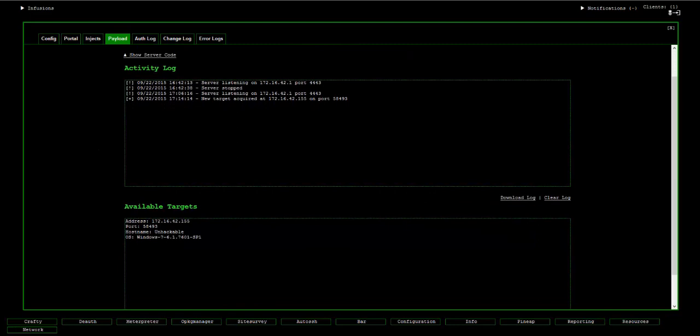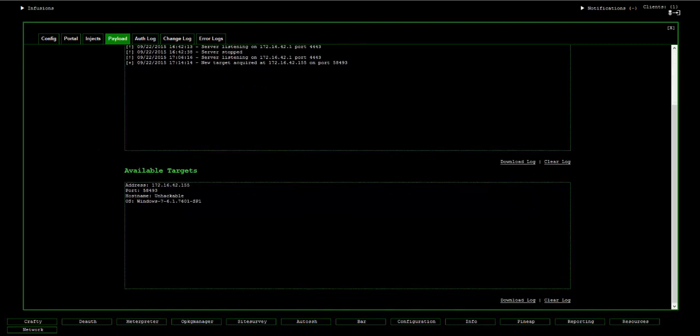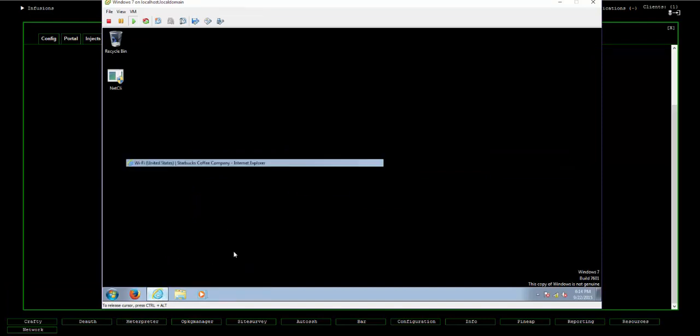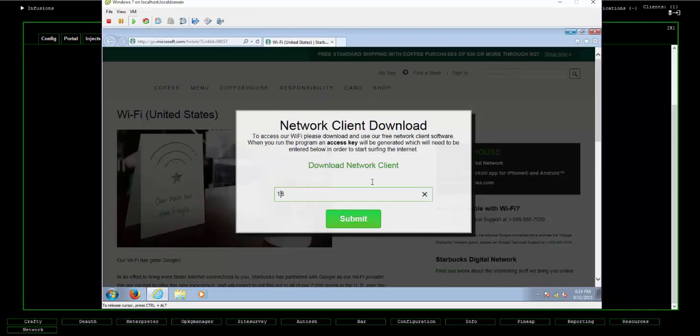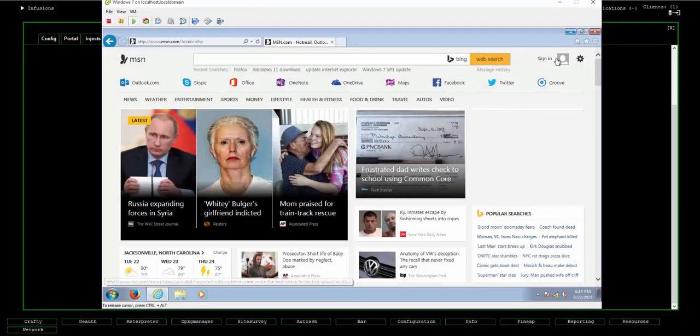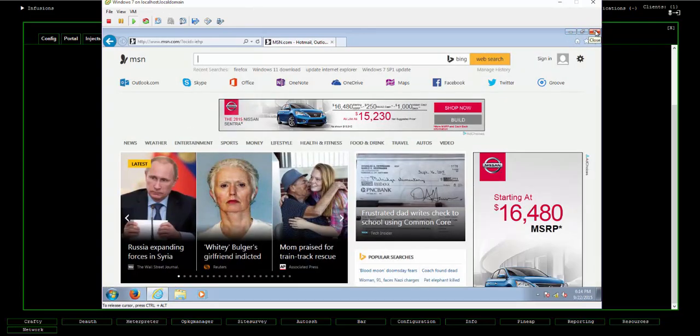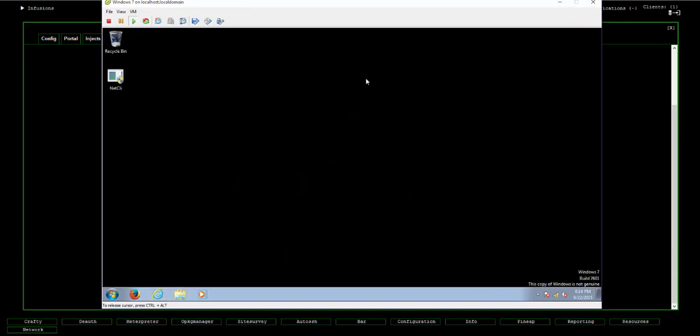You can see that we have a new target acquired. It gives us the information on the system, port number, all of that good stuff. And our access key is 18375. So let's enter that here. And we're online. Now if I would have entered any other number there, obviously it would have denied me access. Now the cool thing is it's running in the background, so you don't see what's going on with it.